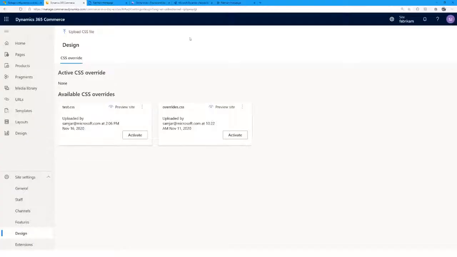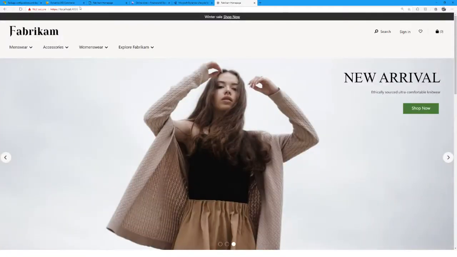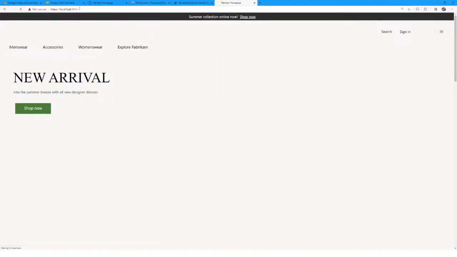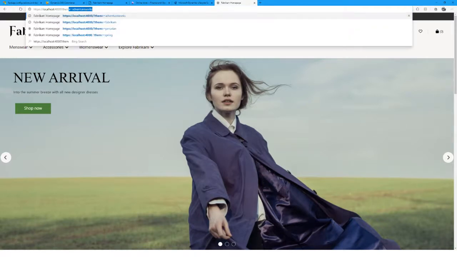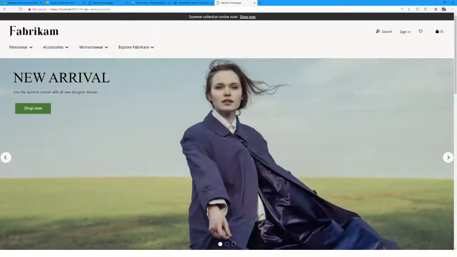So I'm going to go back here. If you recall, the last thing we did was look at localhost 4000 to see our live site. I'm just going to refresh that, make sure everything is still working. Okay, right now though it's using the default Fabricam theme. So I'm going to change it. I'm going to tell it to use the AdventureWorks theme right here. Okay, it looks the same. Well, that's because I made a copy of the Fabricam theme, so it's pretty much the same at the moment.